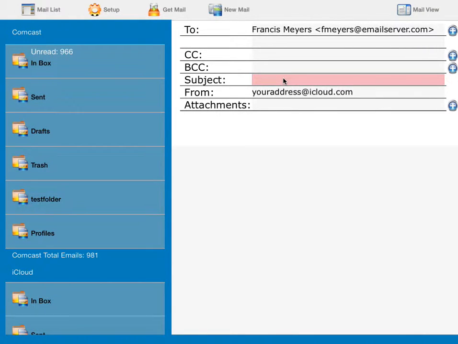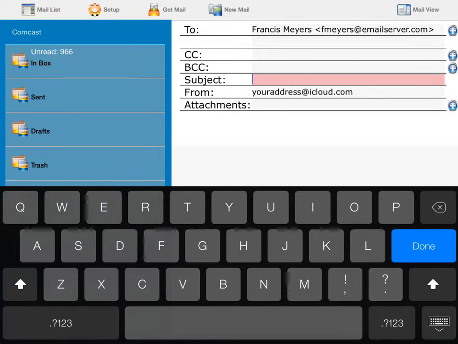We'll go to subject and I'll put in a subject. In this case, I'm going to just give one sample of using the on-screen keyboard. Let's go back to hardware for a minute and go back to using the on-screen keyboard. And I'm going to go ahead just for the sake of the example and put in a subject.